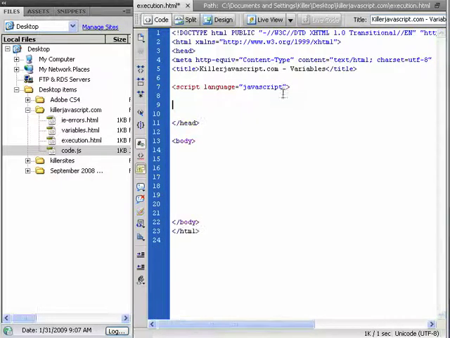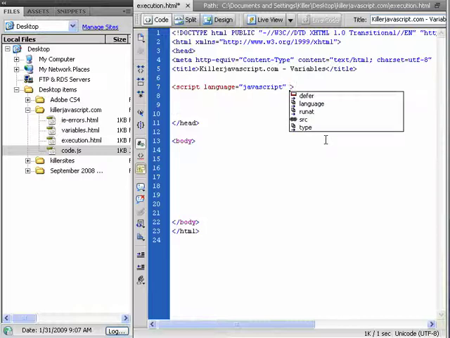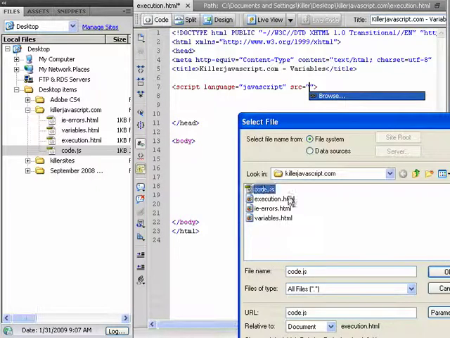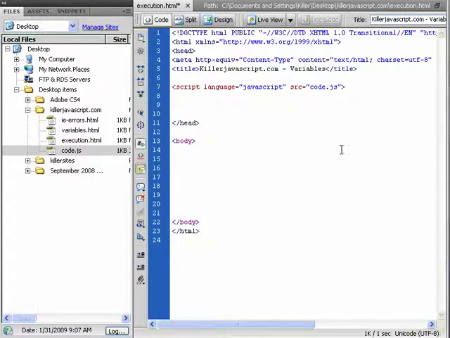I'm just going to delete this, and we're just going to modify this tag. And here it is, the source attribute. I'm just going to use the capabilities of the text editor. So now I've included into this page JavaScript that's found in this file here, code.js.